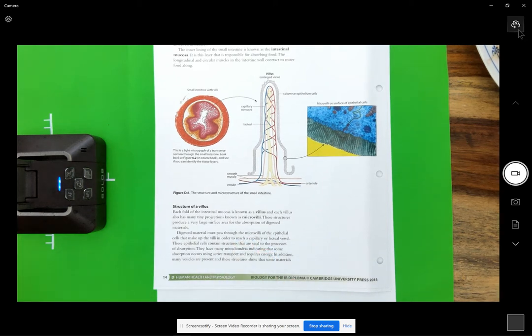Then when I want to talk to them more directly, face to face, I can just click on the camera in the top right and switch to a picture of me again. There's all kinds of other things we can do with this.